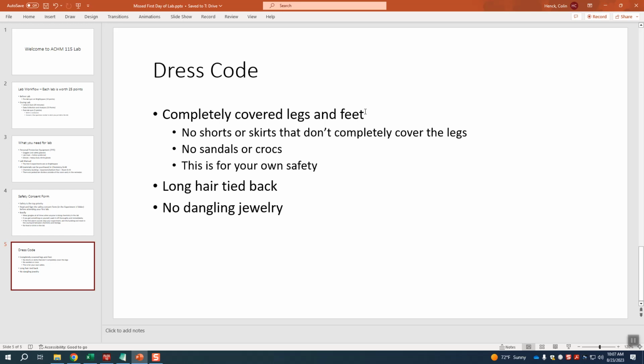And of course, this is for your own safety. Because of gravity, if you spill something, it will go down. Okay, and you don't want it to go down onto your legs and your feet. You'd much rather it go onto your pants, even though it might ruin your favorite pair of pants. That's a lot better than getting a chemical burn on your skin. If you have long hair, do tie it back. You don't want it to dangle into the flasks and things like this, and no dangling jewelry as well.